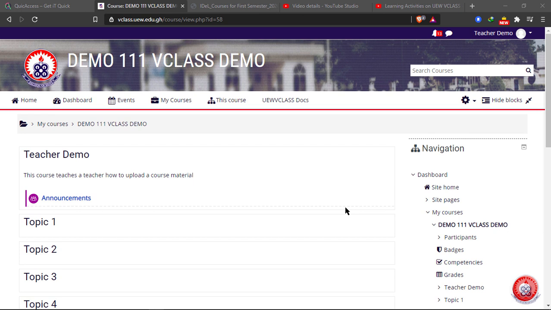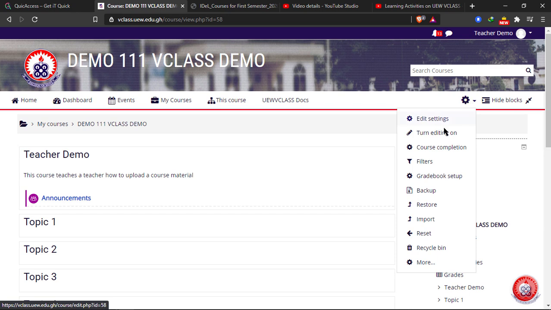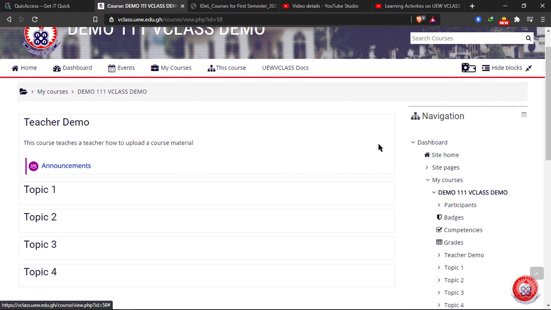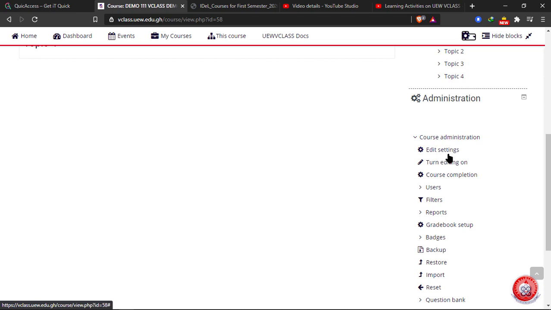Then you can locate the Turn on Editing button up here, at the gear up here. When you click on it, you get Turn on Editing or Turn Editing on. Or you can also get it down here in the course administration. You can see Turn Editing on here. So any one of them that you prefer to use works. So I'm going to turn editing on.